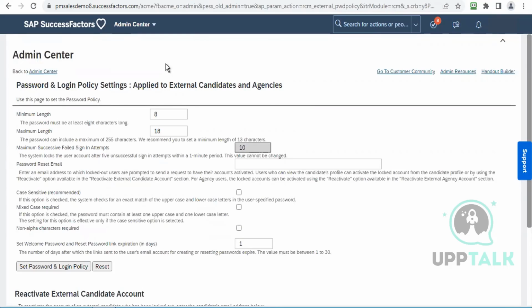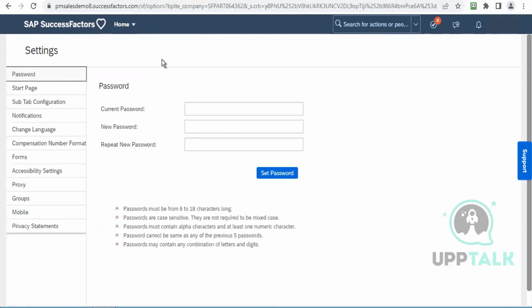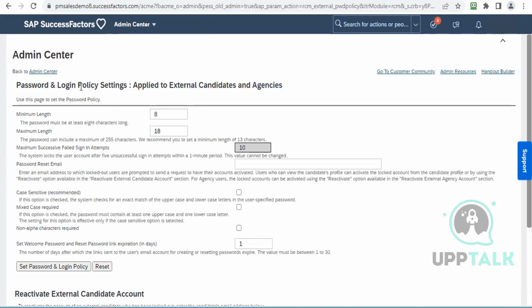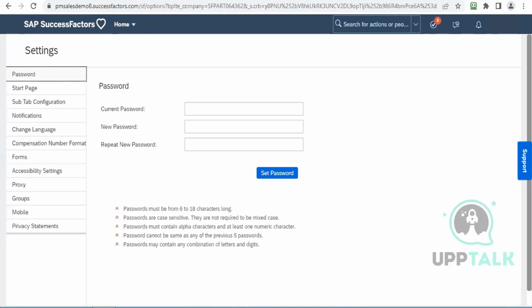For any front end user, for any end user, they will only see this, that this has been configured. While doing the password creation, these are the criteria. How it is created and where it is created is in this tab called password and login policy setting. Okay, that is one thing.